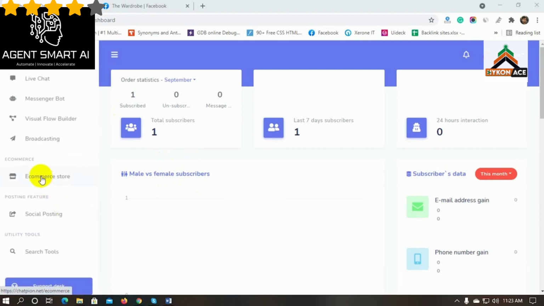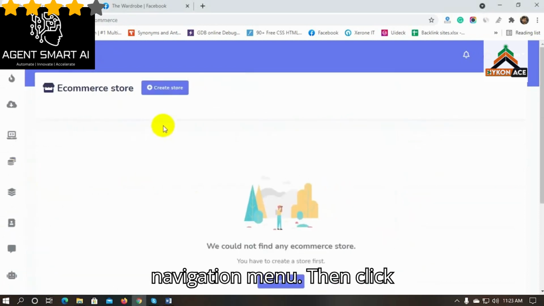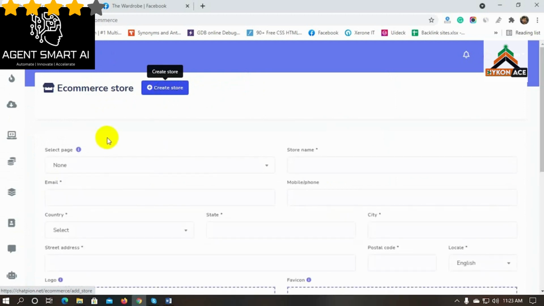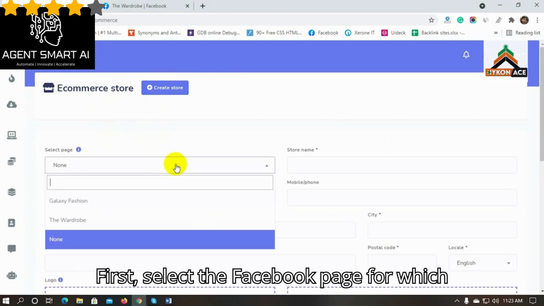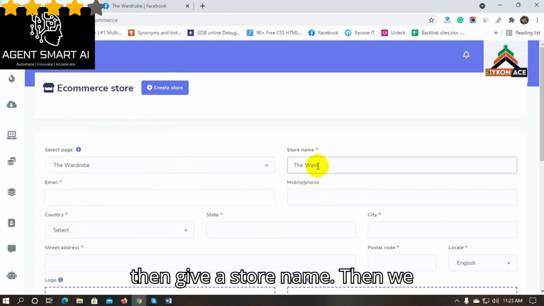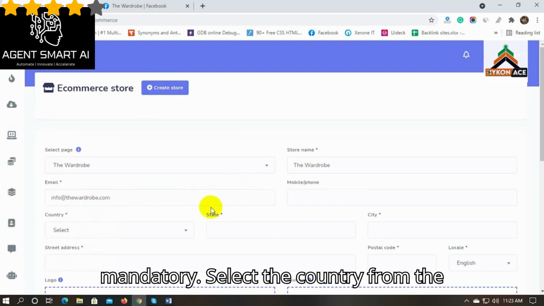From the dashboard, click on the e-commerce store from the left navigation menu. Then click on Create Store button. First, select the Facebook page for which you want to create e-commerce store, and then give a store name. Then we need to put an email address. We can also use a phone number, but it's not mandatory.